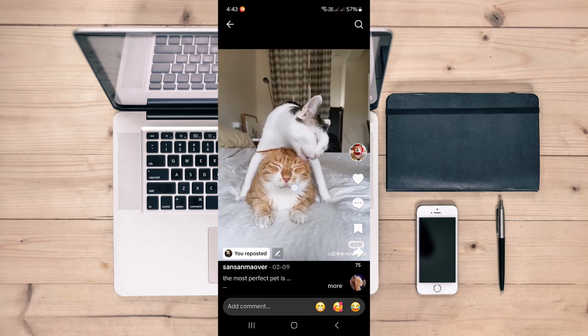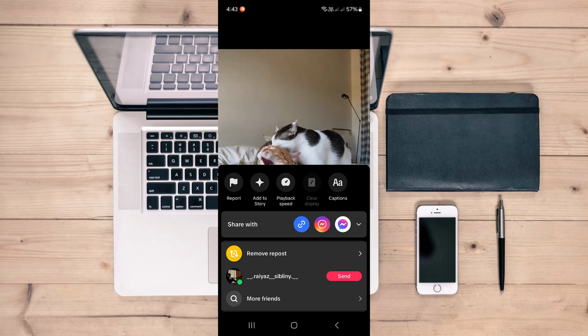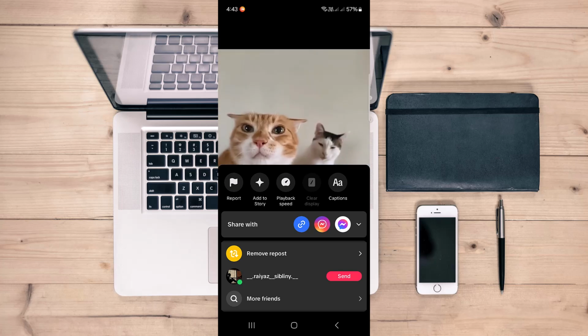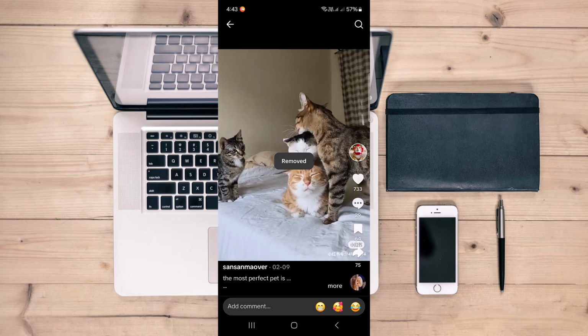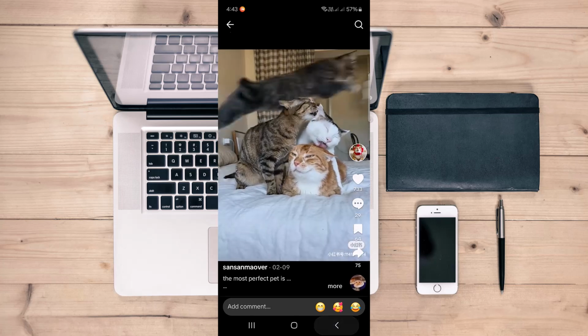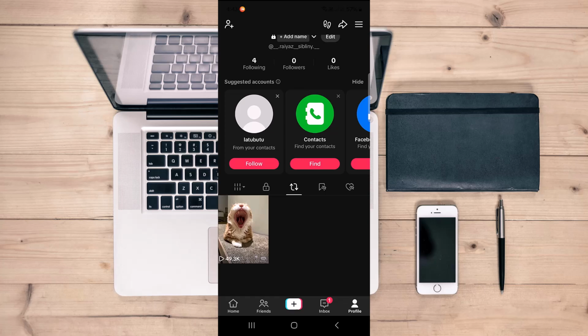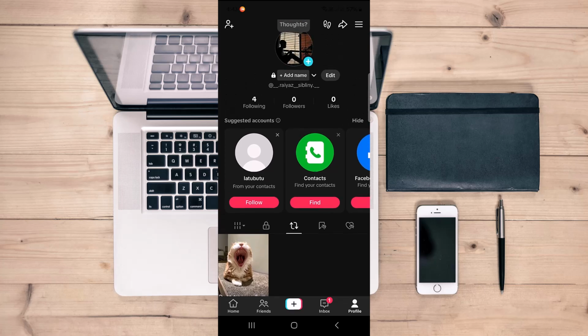So I'm keeping tapped on this video, and here this option arrives, remove repost, so I'll tap on remove repost, and this is removed from the repost section. So yeah, this is how you can remove your reposts on TikTok.